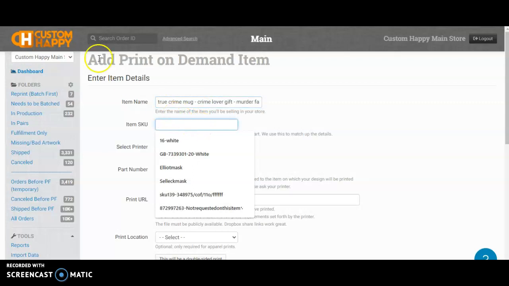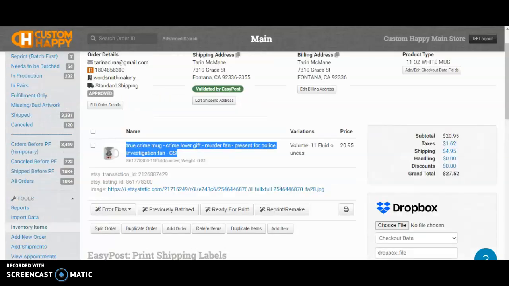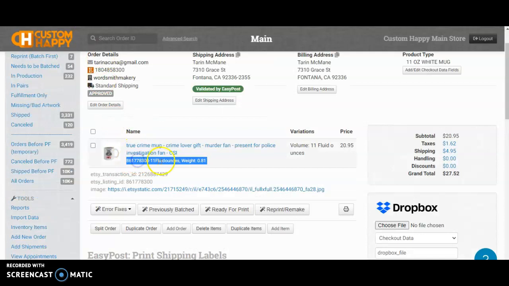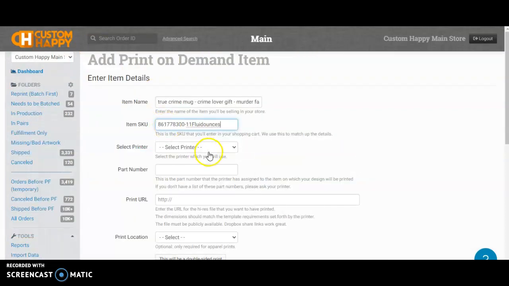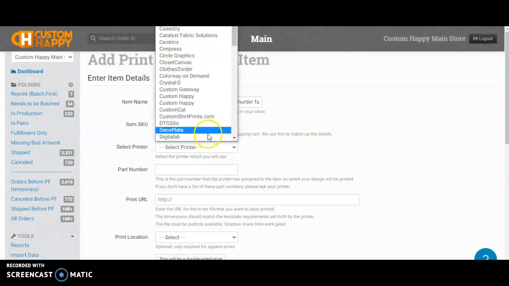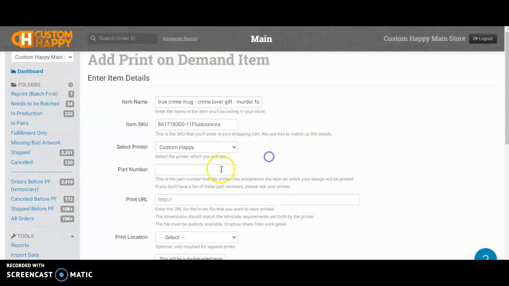I'm going to take the item SKU, which is here, just this here, and I'm going to paste it here. Select the printer, it's CustomHappy. You can choose either of these, it doesn't matter.